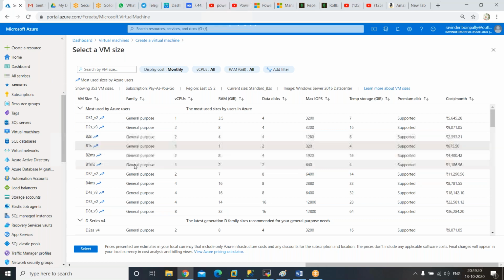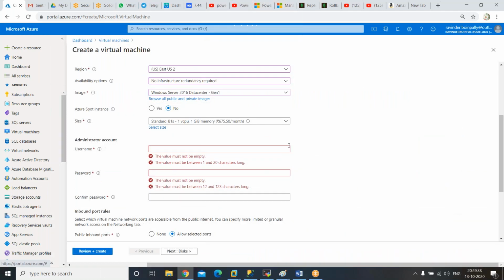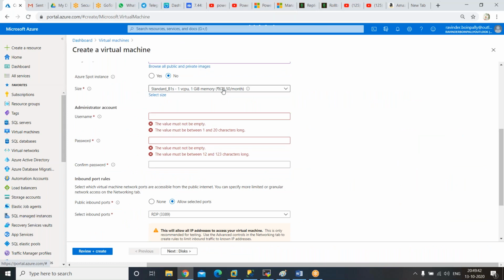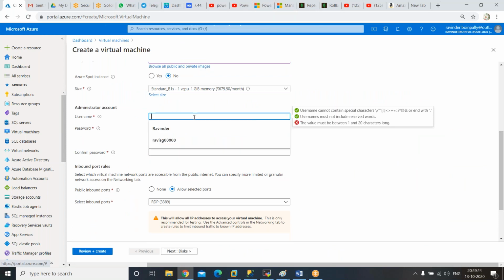Yes, thank you guys. I'm creating the general purpose VM, the smallest VM, 1 CPU, 1 GB RAM. I'm creating it purposely because I'm going to upgrade the server to the next level. I wanted to show how we upgrade. That is the reason I'm going with the smallest one. So selecting 1 CPU, 1 GB RAM. And this is 675 rupees per month, about 1 rupee per hour.